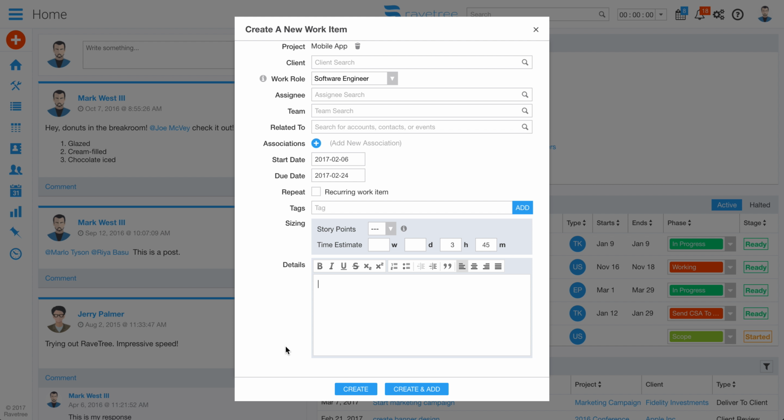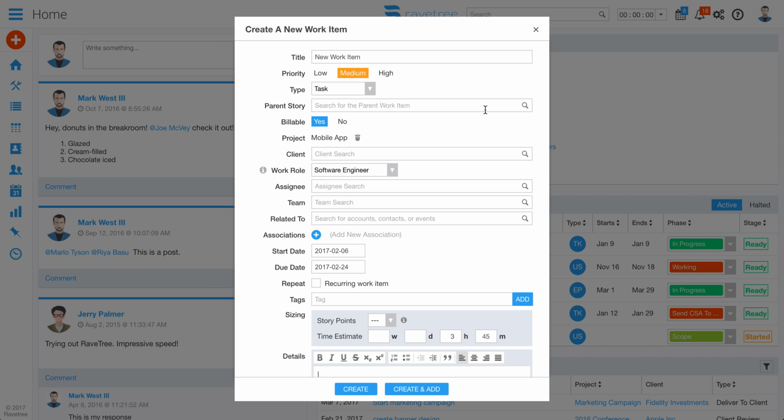And then we can put in our details here and click save and you're done. So that's how you create a work item on Ravetree.